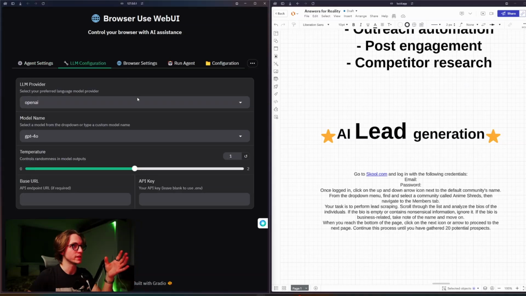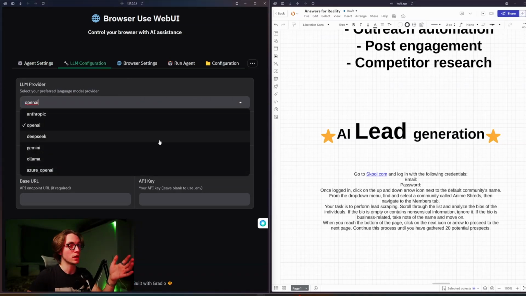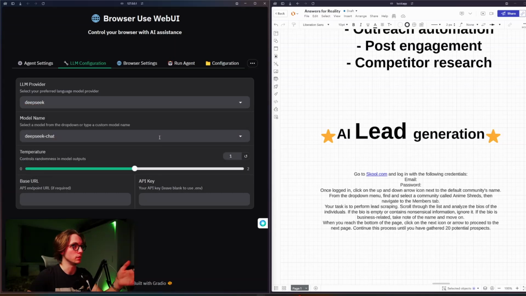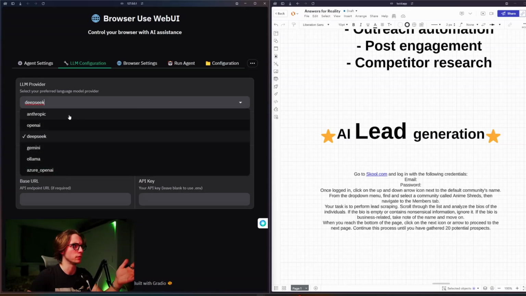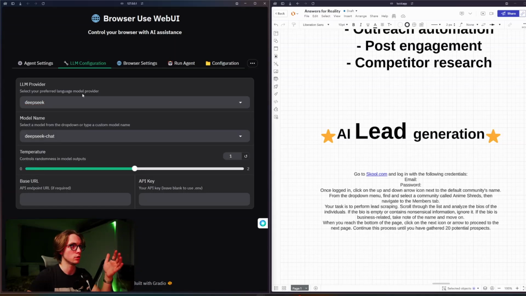Here in the LLM section you can set up your LLM provider. Now we are going to use DeepSeek for this example, but you can use anything from Anthropic to OpenAI to Gemini. However, if you want to use local models to completely cut off all operational costs, what you need to do is go ahead and select Ollama.